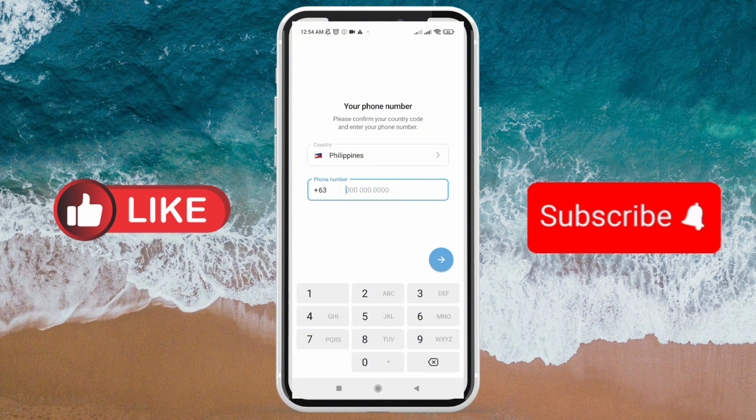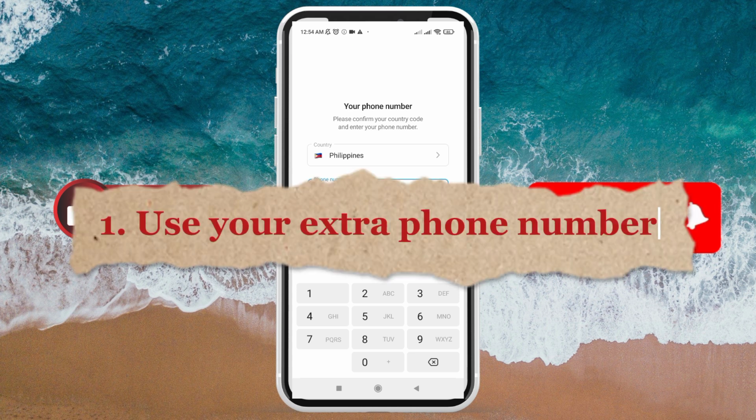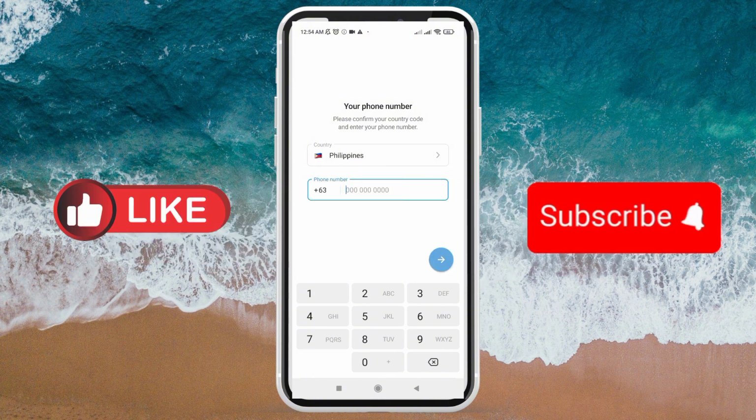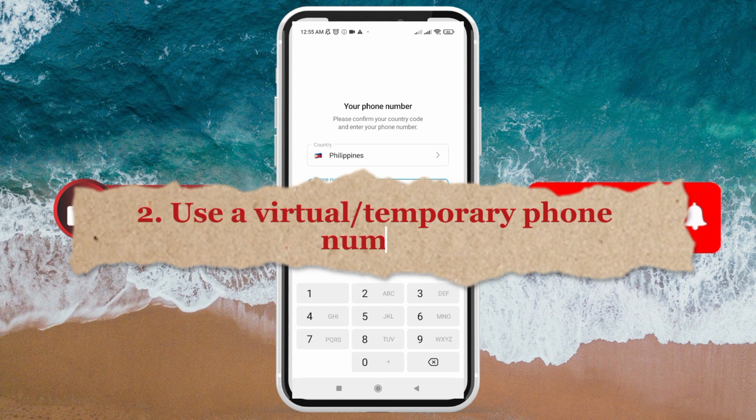Now, there's two ways to use Telegram without using your personal phone number. The first way is to use your extra phone number. But if you don't have an extra phone number, there's a second way, which is to use a virtual phone number or a temporary phone number.